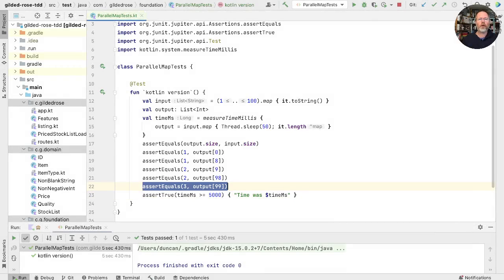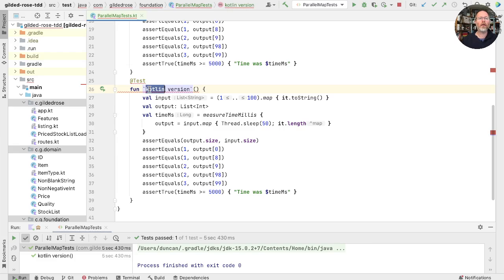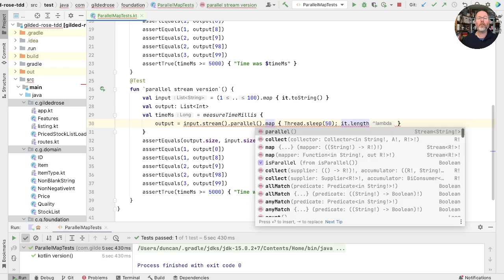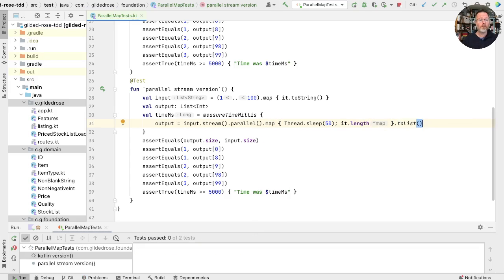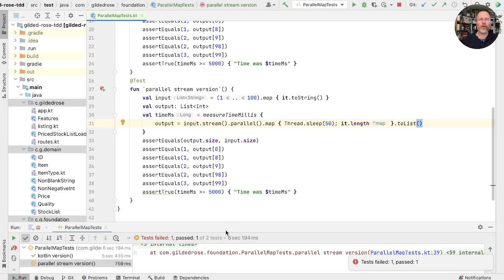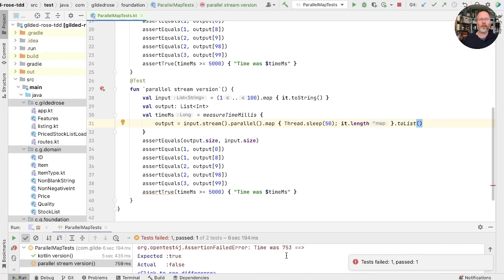Let's duplicate this for our parallel version. And this is the parallel stream version. And in here, we're going to say input stream parallel map. And then at the end, we have to collect to list. Let's try that. And now that fails. We hope it fails because it went too quickly. Let's have a look. And that is true. It took less than a second, which is what we wanted.